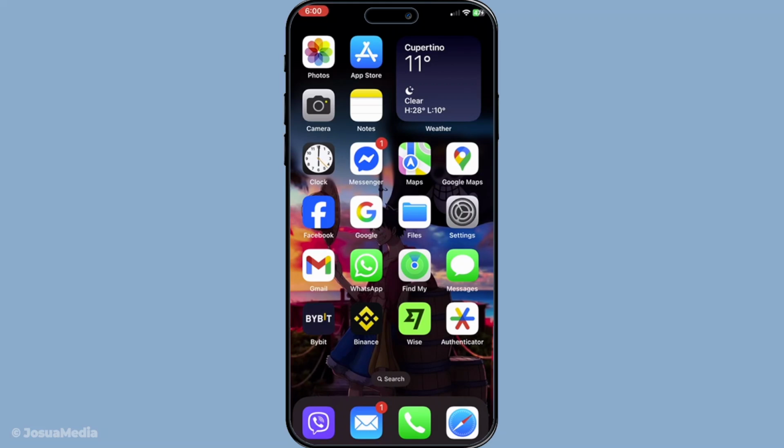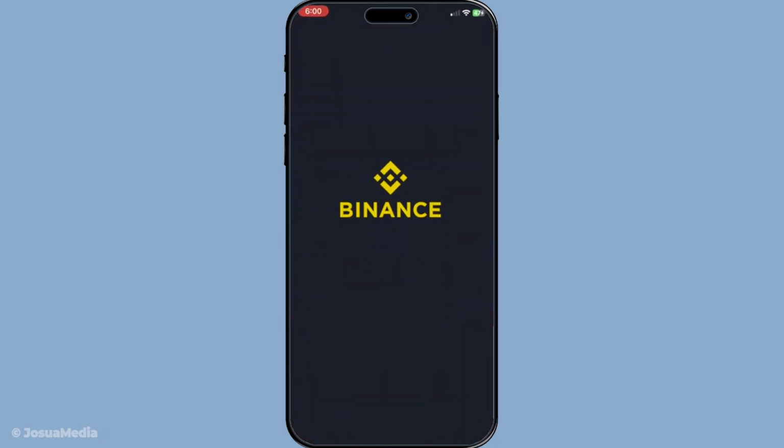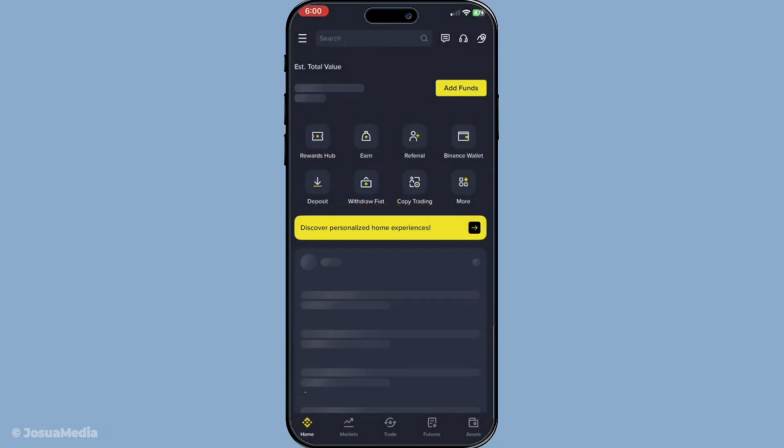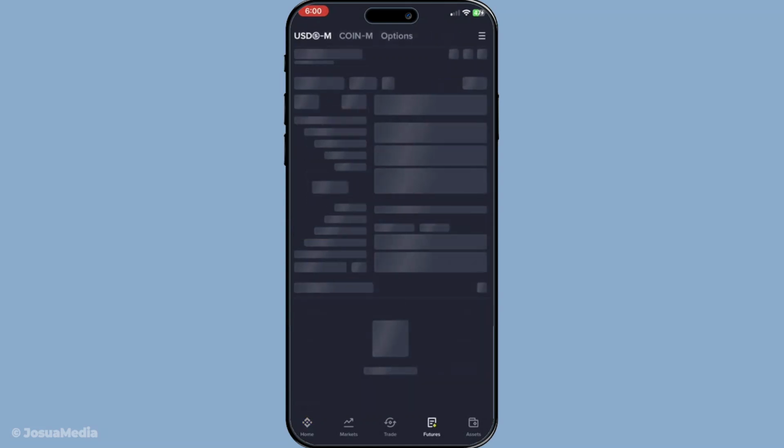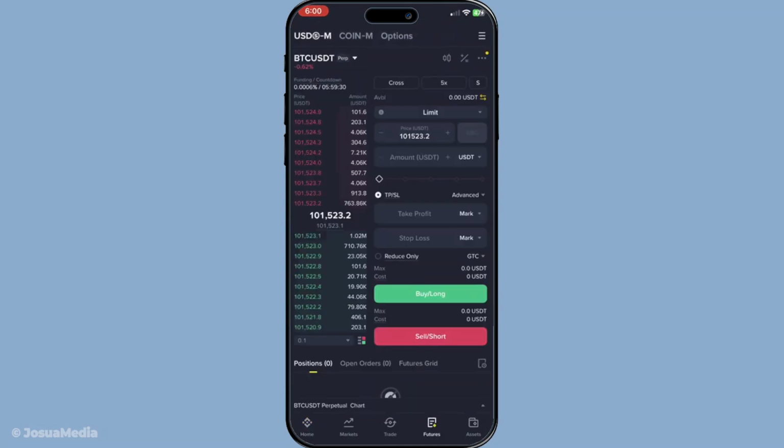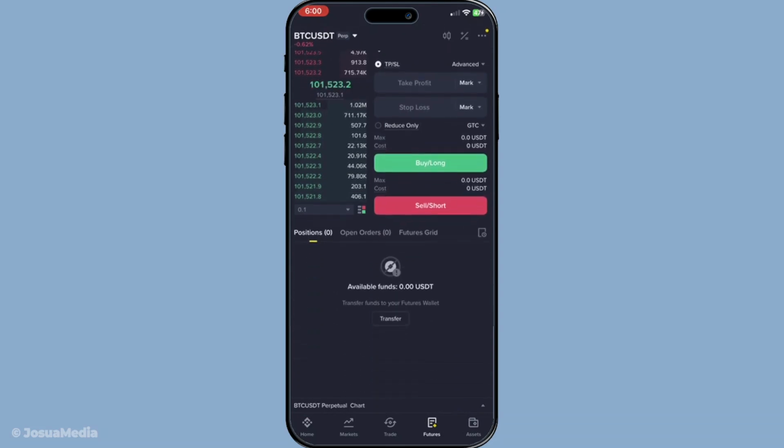First things first, you'll need to open the Binance app. Once you're in, go ahead and navigate over to the futures section. This is your hub for all your futures trading activities, and understanding how to efficiently manage your positions here is key to successful trading. Next, look towards the bottom of the screen and tap on positions.